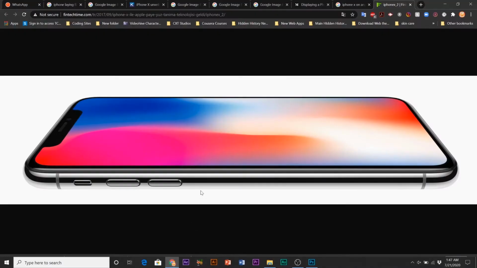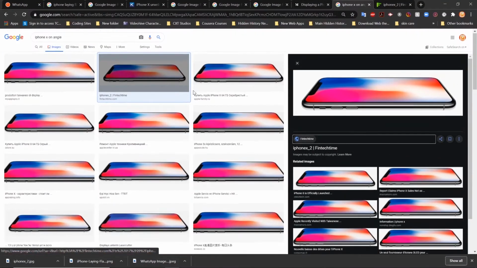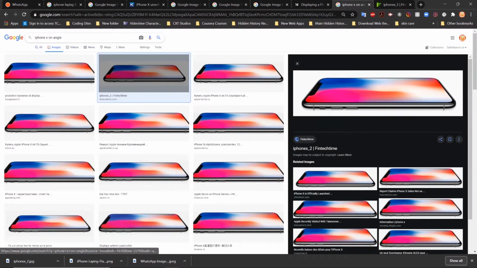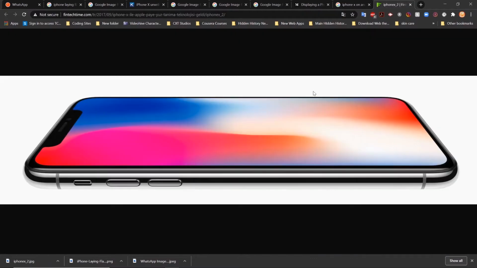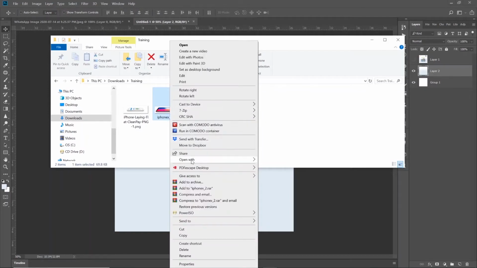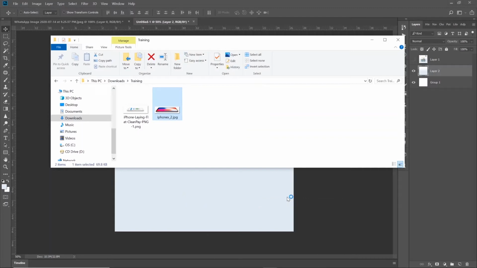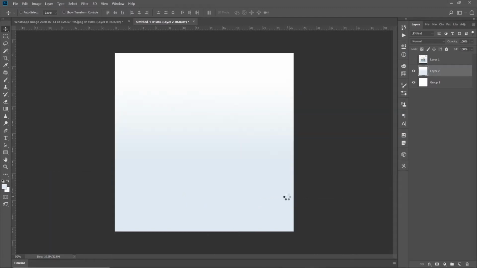Next thing we need is to bring in the phone. So this should be in the files that I will send to you. I got it online just by searching for iPhone. So I did open with Photoshop. So here we have the iPhone that we're using.